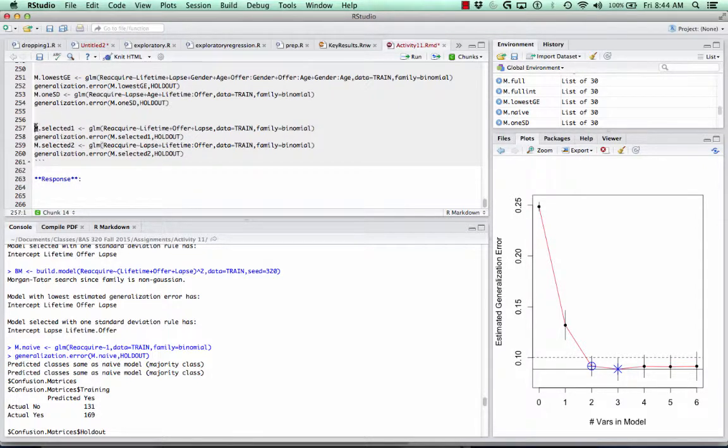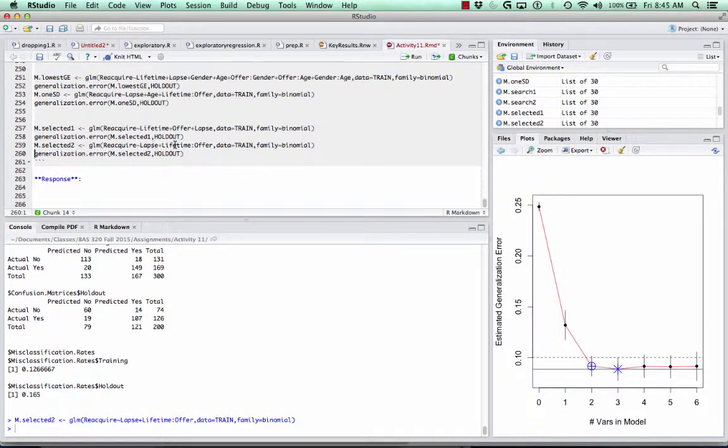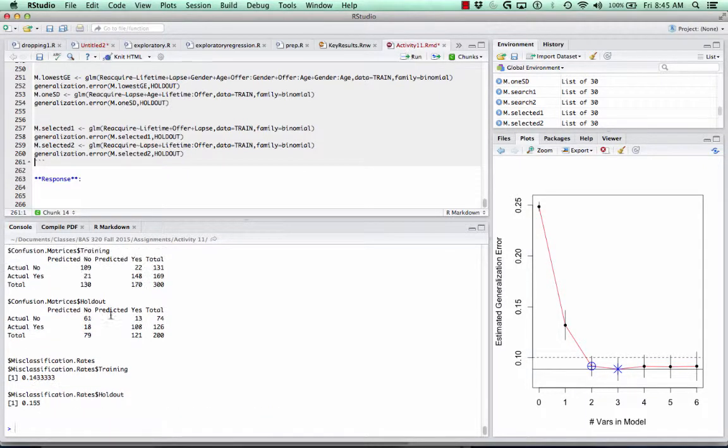Okay, so fit that model. Generalization error, 16.5%. That's actually really not that good. And the one that we really ended up selecting, that we said, let's do the one standard deviation rule with just these two variables in it, how well do we do? All right, so our misclassification rate on the holdout sample is 15.5%.